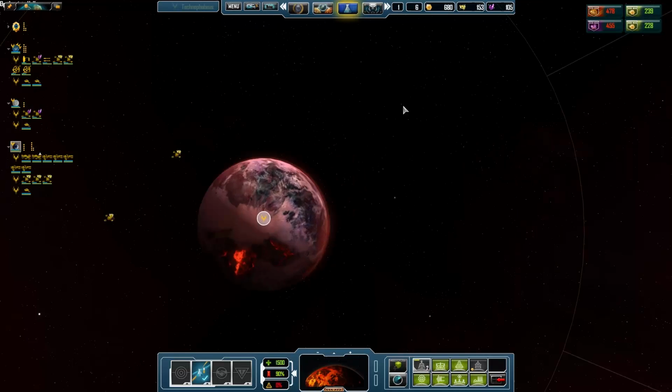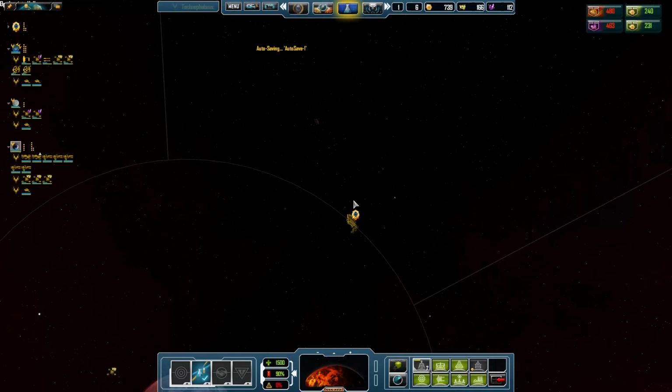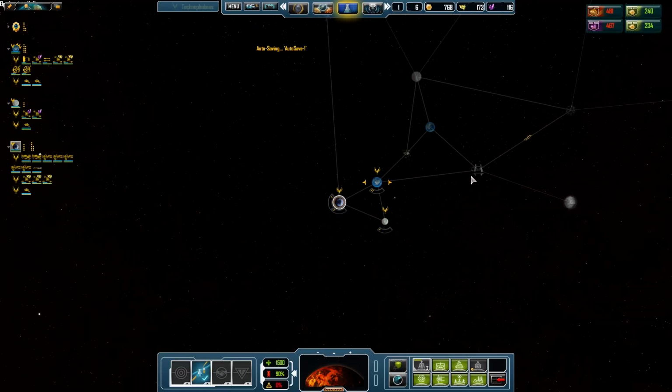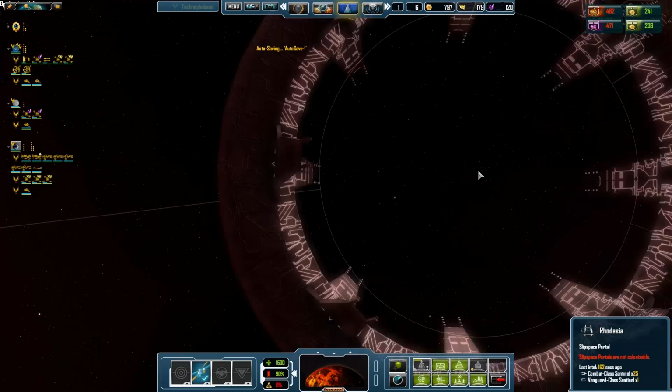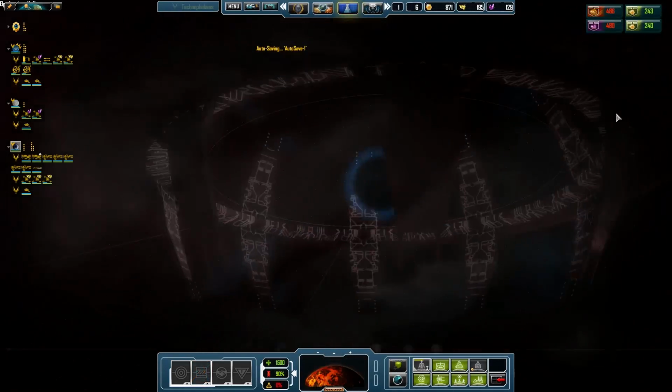Now, I'm probably going to be told by the Sins of a Solar Empire crew that I'm terrible at the game, which is probably a reasonably accurate representation of what I'm like at Sins. So, there we go. Rhodesia. Welcome to Zimbabwe. It's changed a little since I was last there.